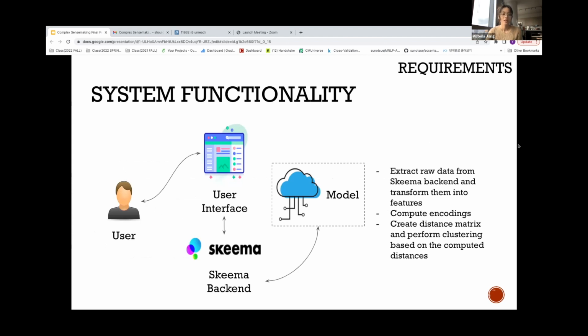Before we jump to the experiments, this is an overview of the integrated system with our model deployed. The Schema users will be interacting with the user interface, and the user interface will send the Schema user data to the backend for storage. The major functionalities of our model are to first extract raw data from the Schema backend and transform it into useful features, and then compute encodings based on these features. After we get the outputs from our encoder, we transform them into a distance matrix and then perform clustering based on these computed distances.